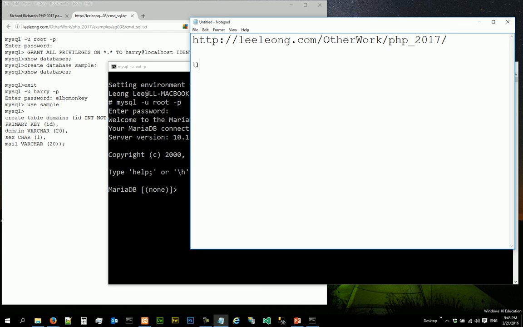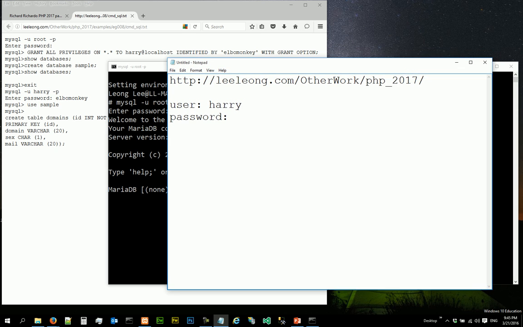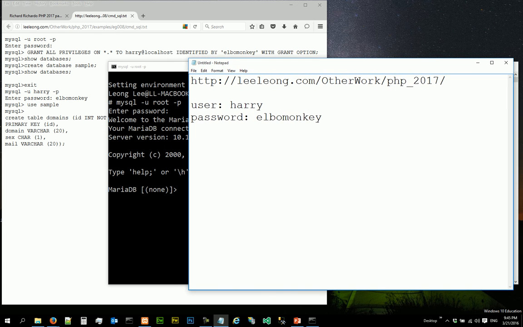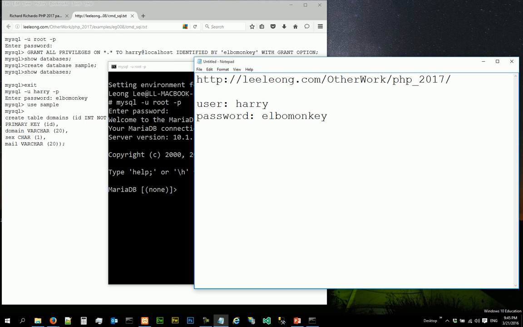So I want to create a user called Harry, and I want to use the password elbow monkey. And I'm going to create him as a super user so he can do most of the stuff root can do. So you don't want to touch the root, and just in case you mess up, you always have the root to fall back on. The worst thing you have in the database is you only have one super user. So let's create this super user.